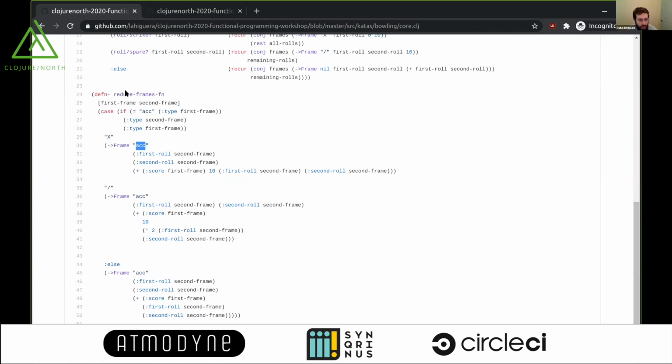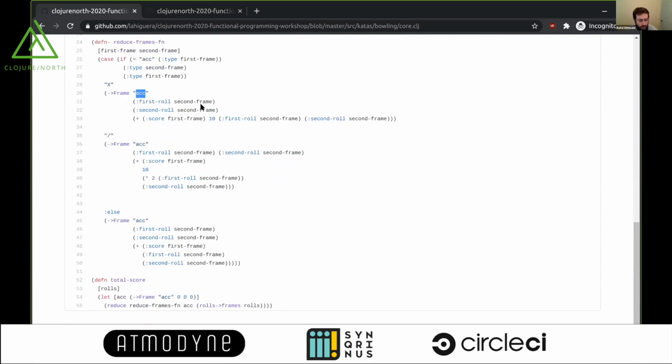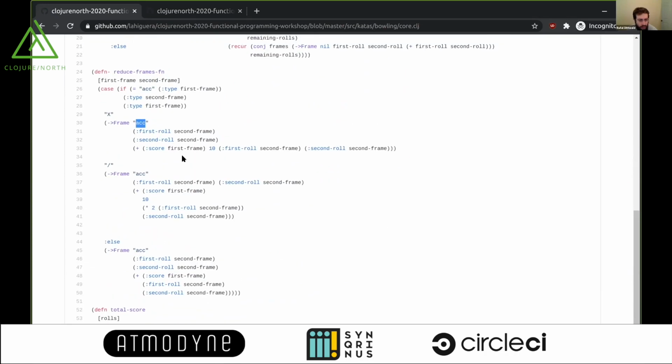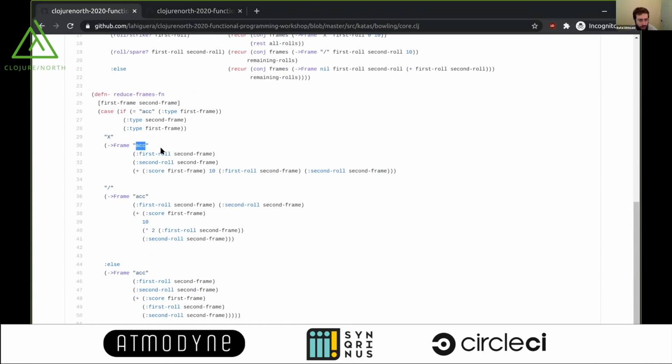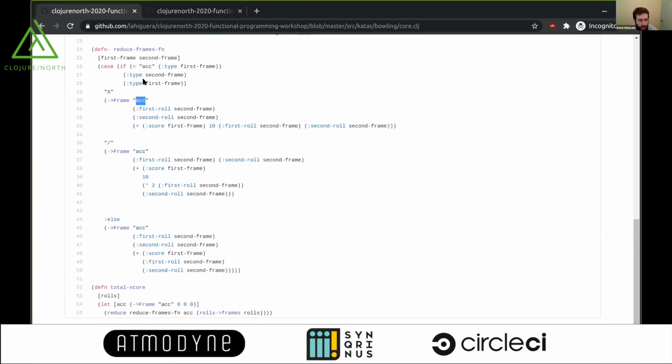And when we do the reductions, that's going to be given a bunch of frames. And okay, so you're calling first frame the accumulator frame, and then the second frame the next one.